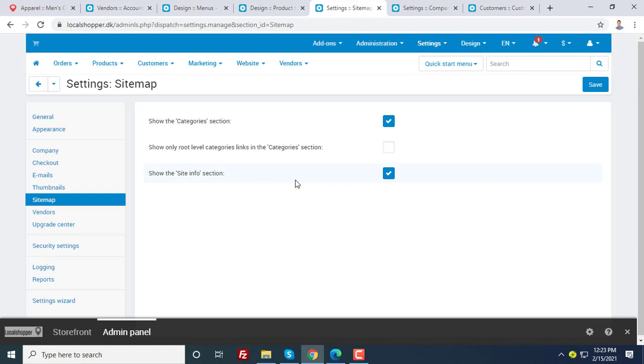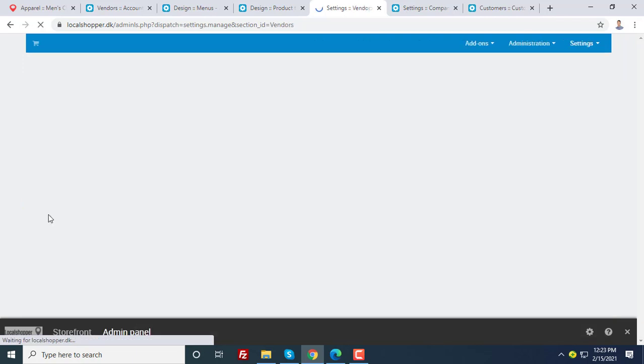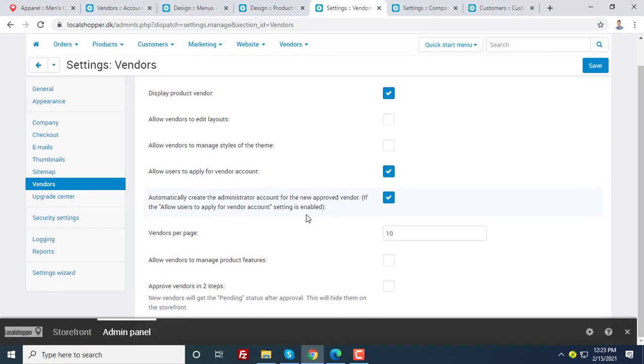Here I have settings. Sitemap for show sitemap. If you show category, then set sitemap, then it will show category also in the sitemap sections. Vendors. Here are some settings for vendors.